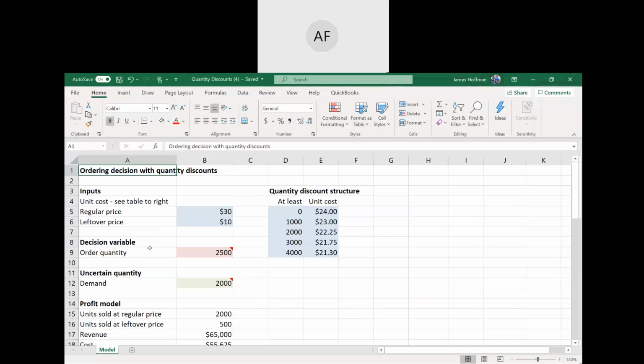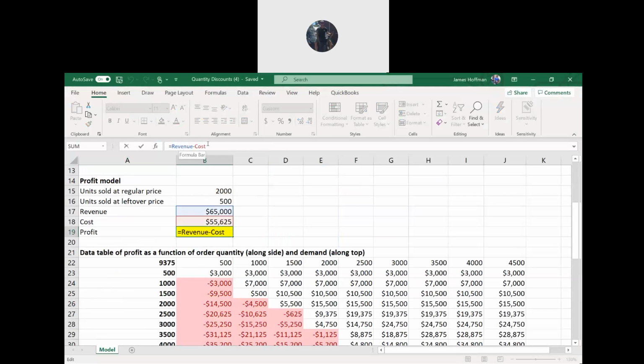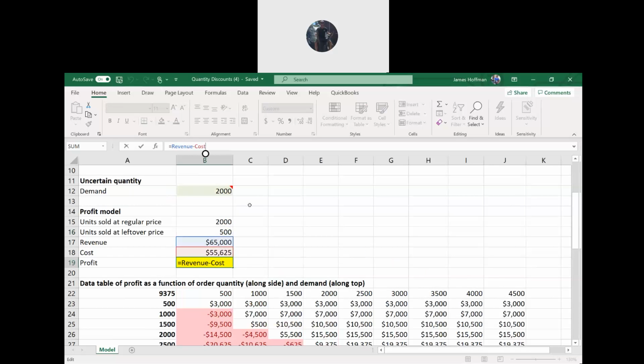But just make sure this is a formula. So even if that's not revenue and that's not cost, for example, you could also do like this is just B17 minus B18. So as long as you don't just type in like 9,375, the range names don't have to be exact.